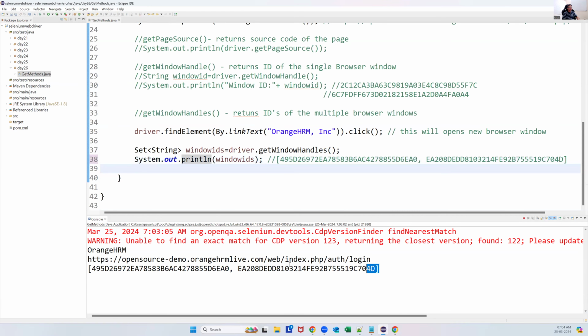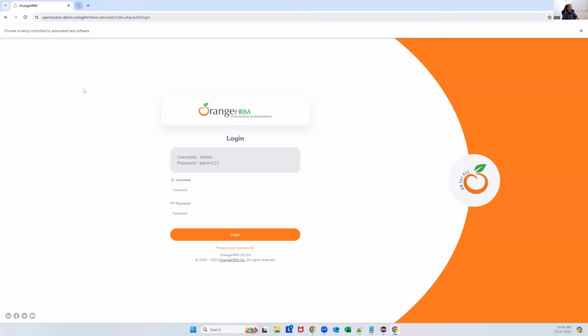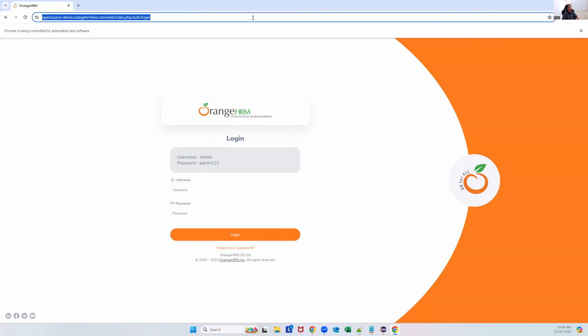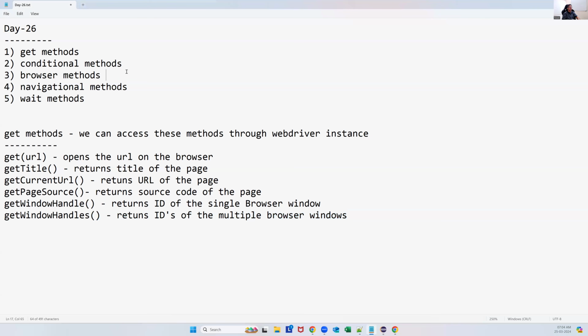And what can we do with the window IDs? What is the use of these window IDs? Sometimes, if you have only one single browser window like this and you want to close it automatically, how can we close it? Through automation, I want to close my browser window. You can simply use the driver.close command, or the driver.quit command. They all come under browser methods. There are two commands, close and quit.